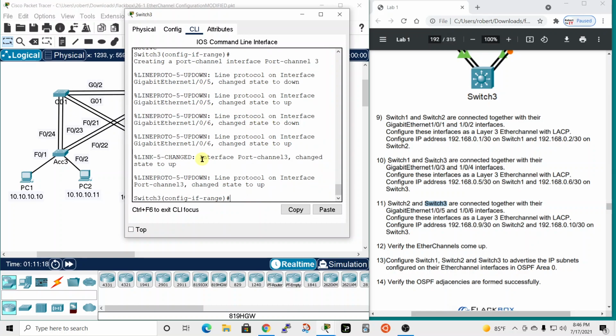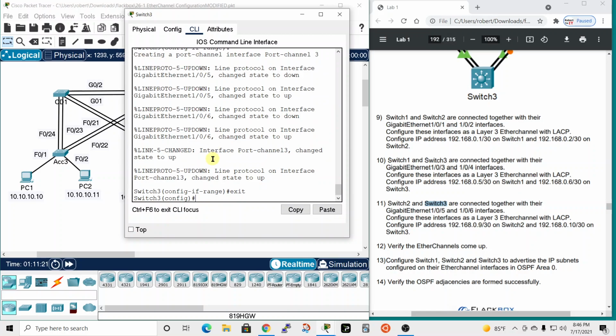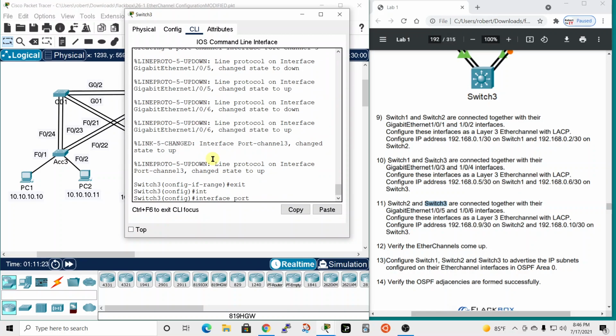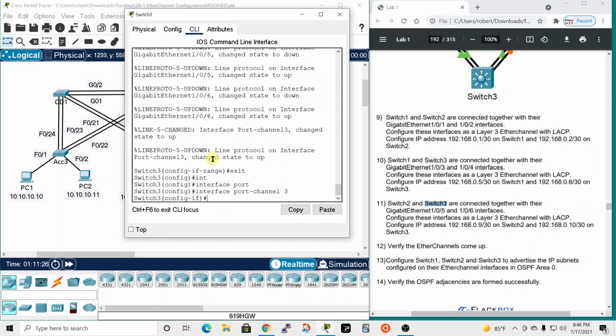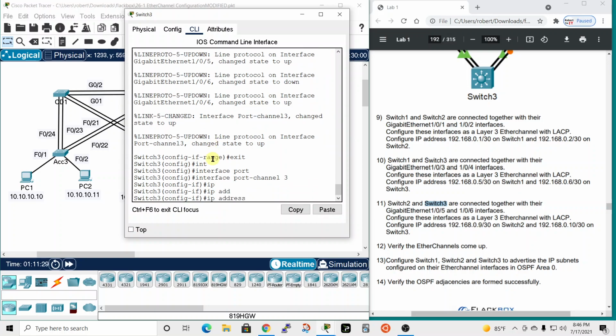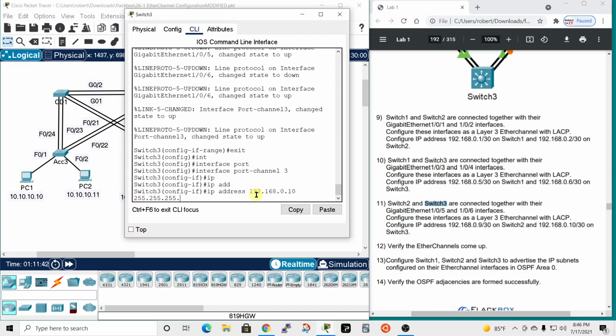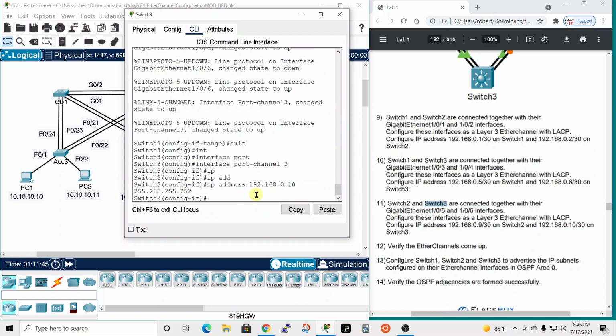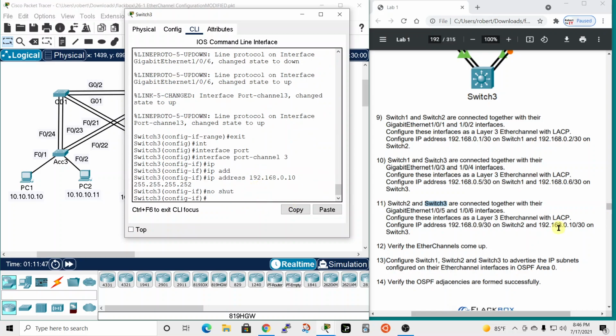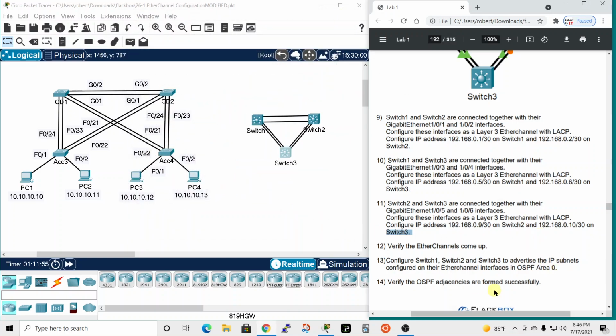And then we'll exit out of that, and we need to do interface port channel 3, and give it an IP address. This is switch 3, so 192.168.0.10, with 255.255.255.252. No shut for that one. And that should be it for switch 3. Yep. Okay, so that looks good. Verify the EtherChannels come up.